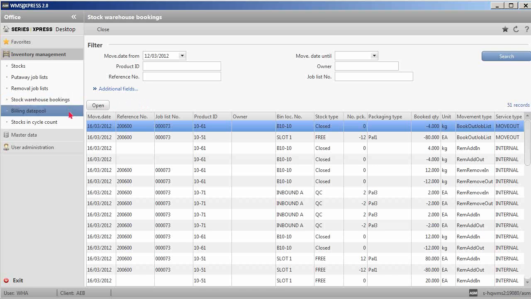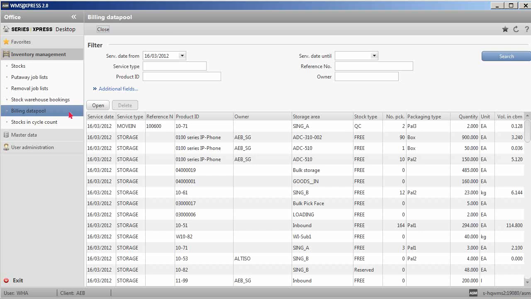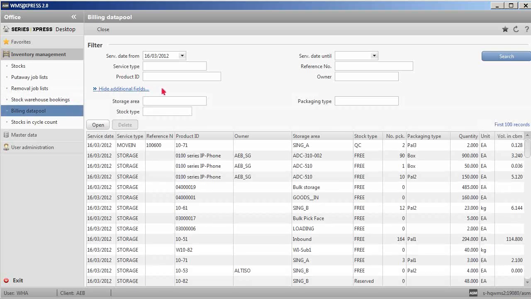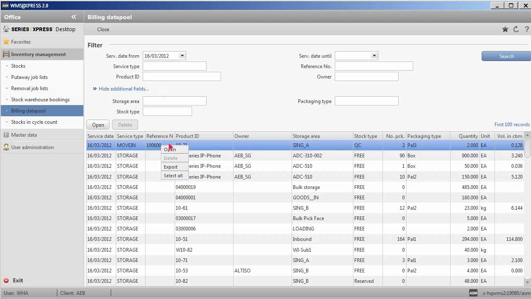The Inventory Management's Billing Data Pool function provides a snapshot on inventory levels at the respective bin locations in WMS XPRESS. This information is updated once a day at night. Different search parameters can be used. The users may export any filtered results into a CSV file format and analyze the information in a spreadsheet for management or billing purposes.